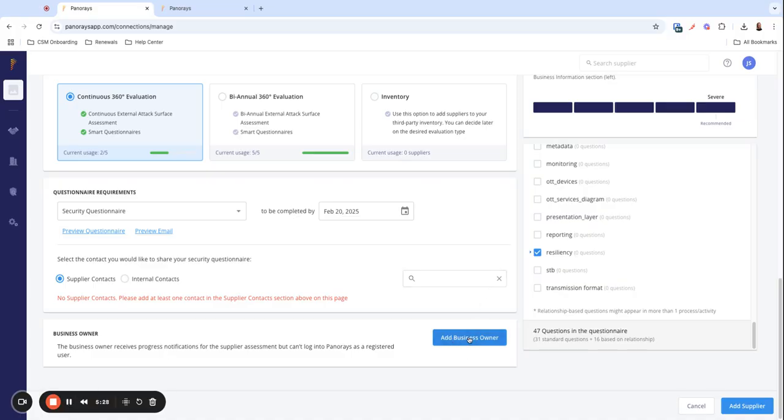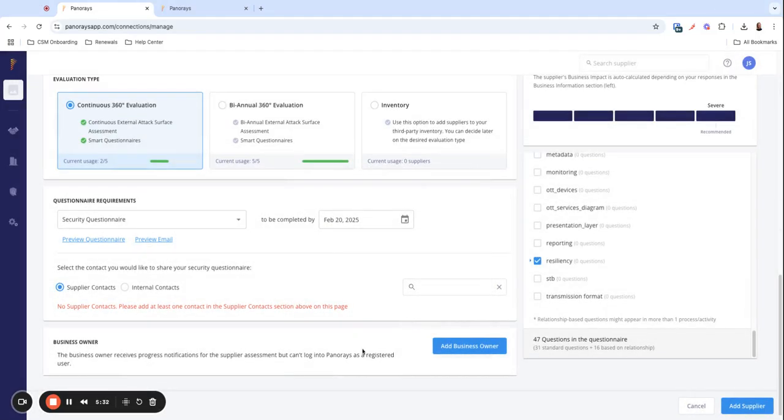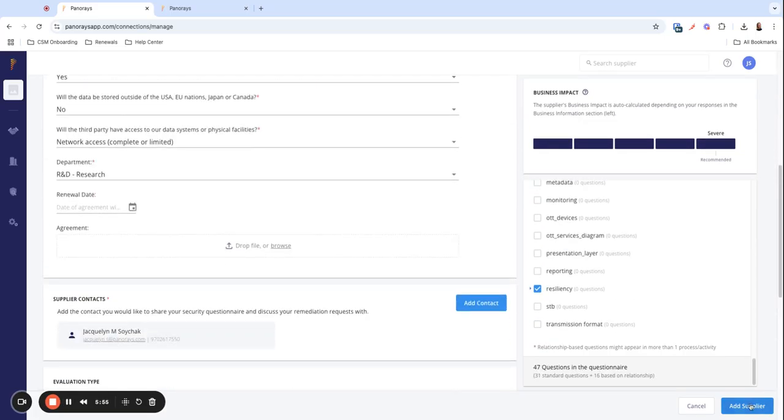Lastly, you're able to add the business owner here with the name, position, and email. The business owner would be from your company and would receive very high level updates of this vendor. For example, if you've approved this vendor, rejected this vendor, as in status updates, if the supplier has submitted the questionnaire, they would receive those high level updates as well. And once all the information looks good to you, you're able to add the supplier.